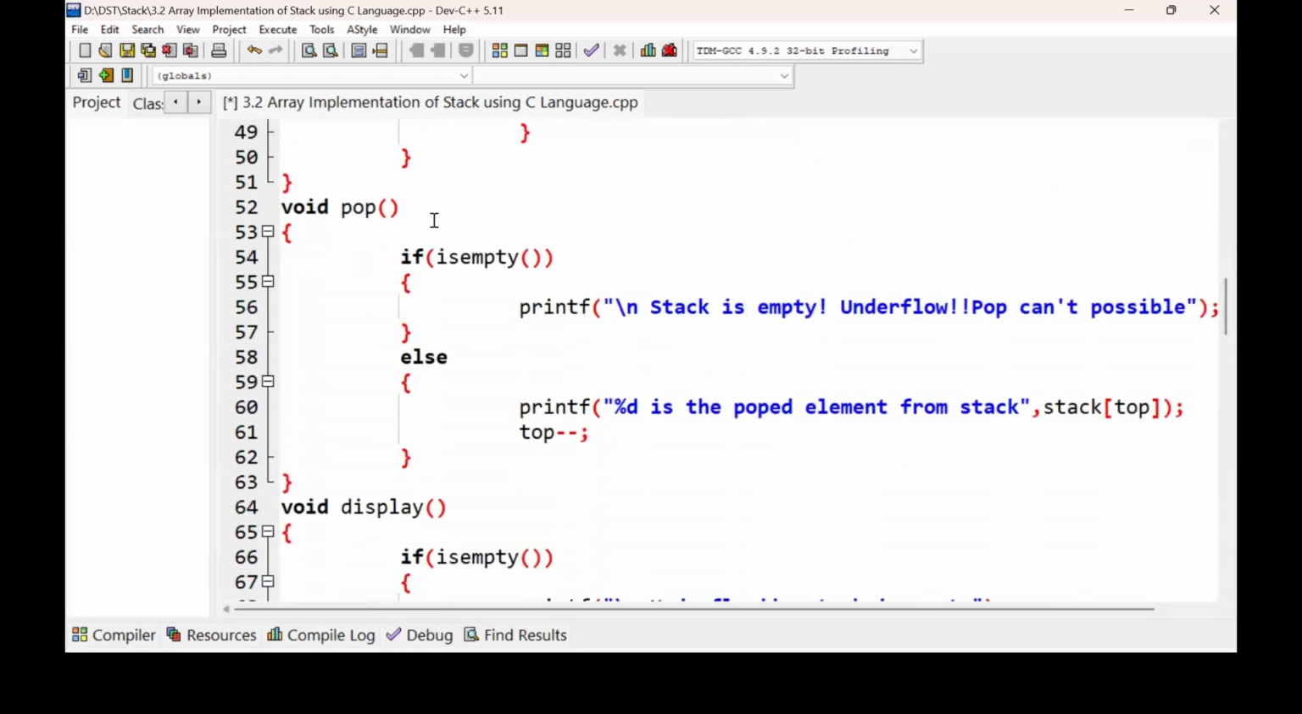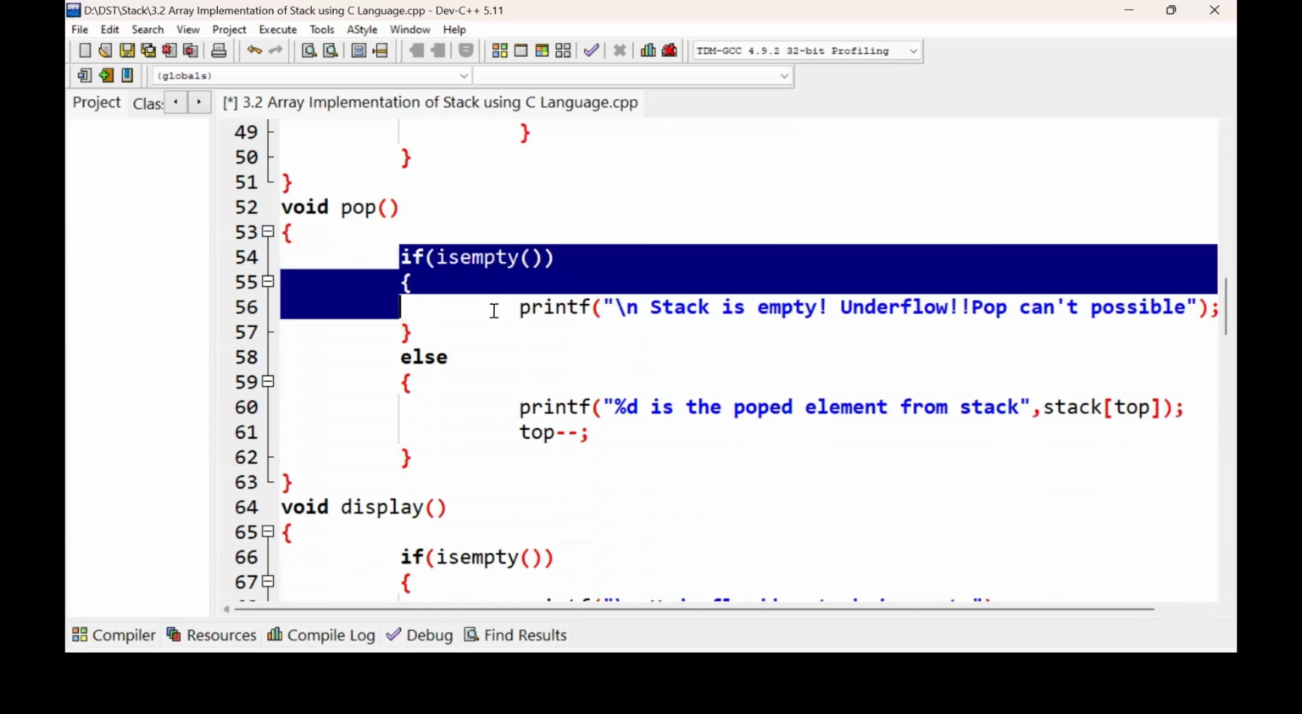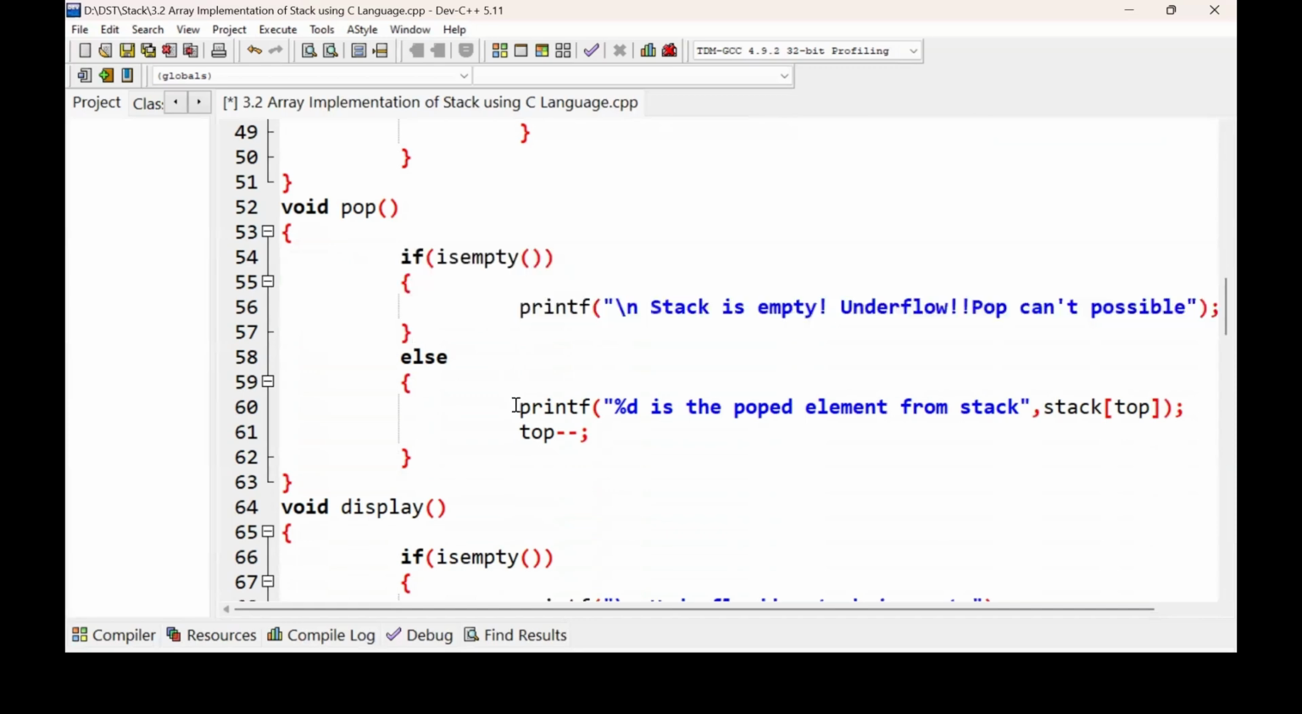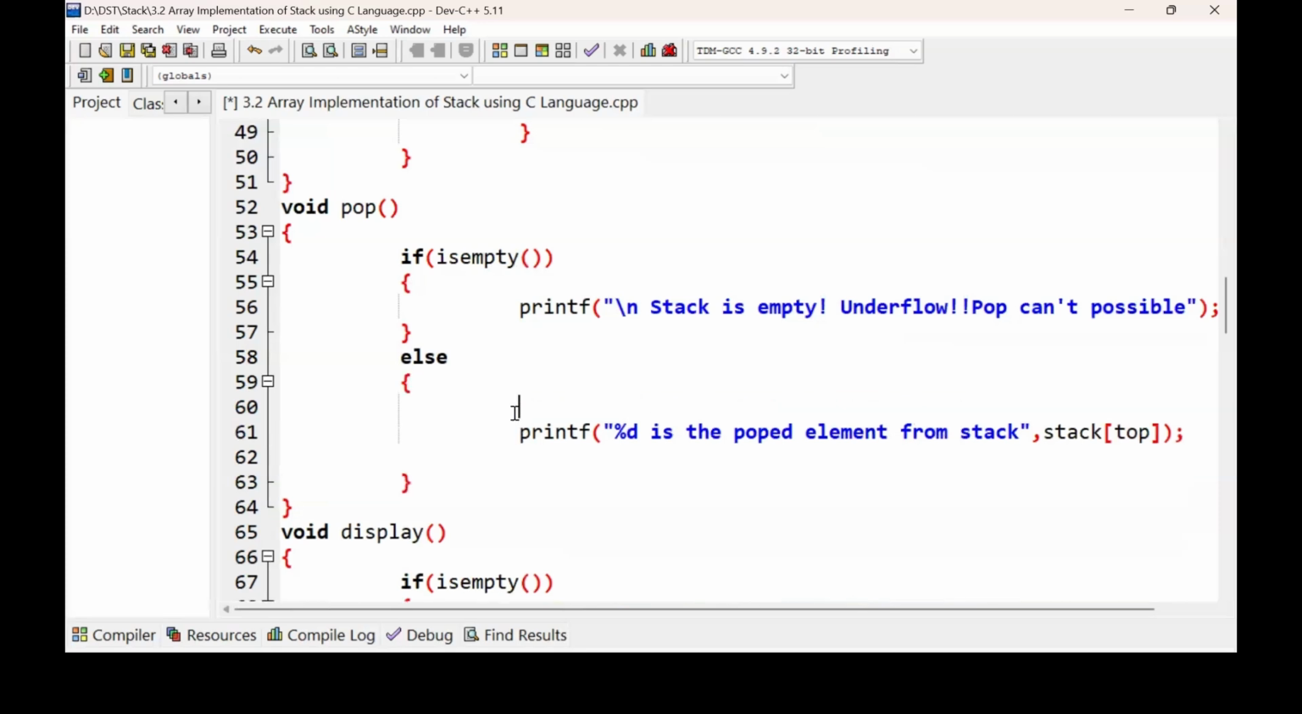Then pop. Pop means removing an element. So removing an element means we first have to check whether the stack is empty or not. If the stack is empty, we cannot remove any value. Else, the element is present. So what are the things we have to do? Anyhow, this program we don't require. We want to print the value. So before printing the value, what happened?